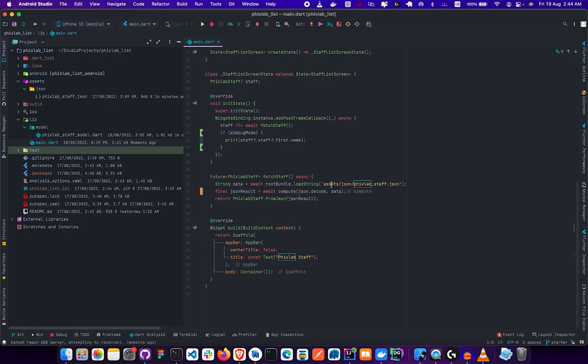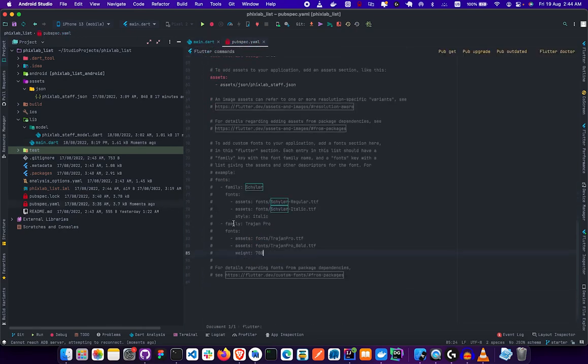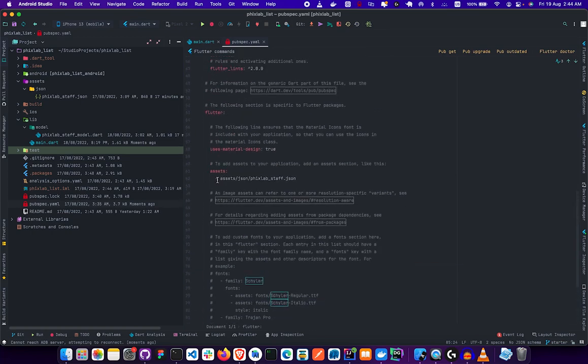And for that to happen, we also need to update our pubspec.yaml file, and tell our pubspec that we have an asset that we want to load, and the name of the asset is assets/json/phixlab_staff.json. All right, so with that, it should be able to recognize it. Another way we can do that is having assets/json without the name, and then we can pass the name at the same time in the URL, which will still work, right?